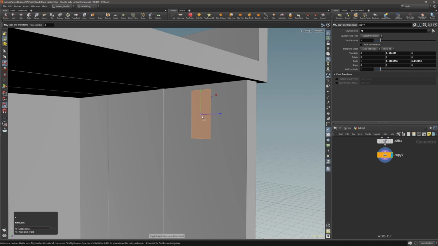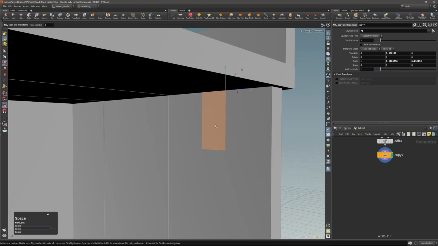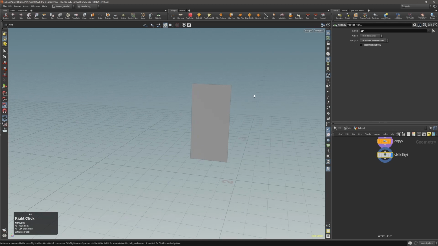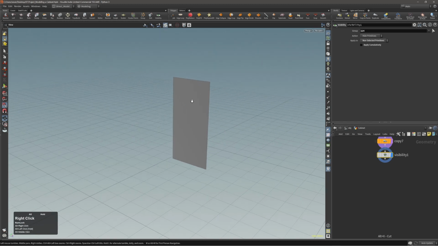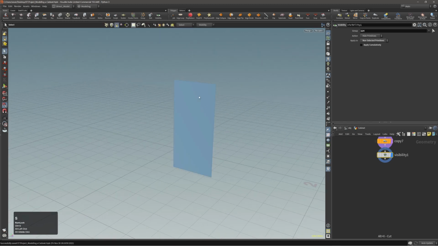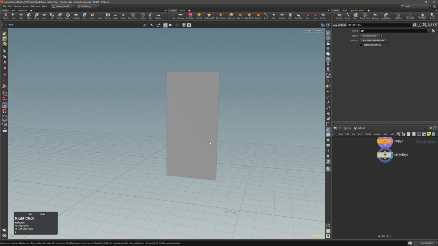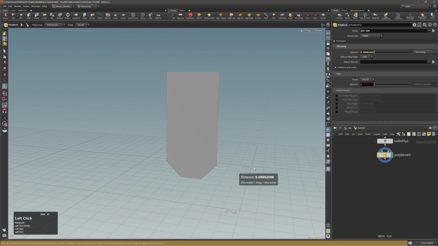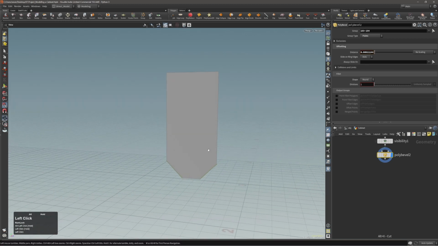Anyway, let's detach it here and bring it up. And now I want to make sure that only this polygon is visible. So I will go show only selected primitive, and I will start working on this part. Let's save. And now first thing I will do, I will just bevel these. It's just to make a more interesting shape, I guess.